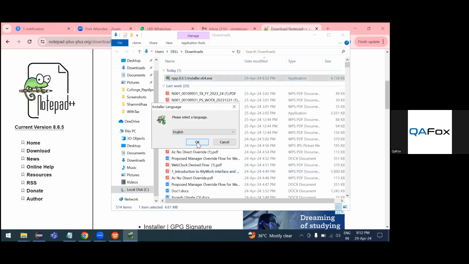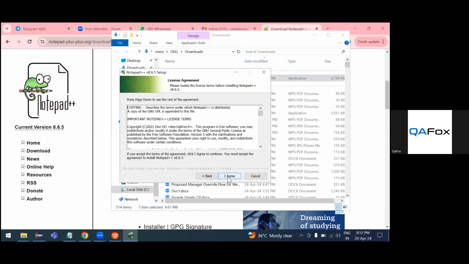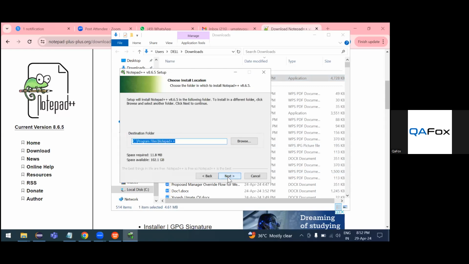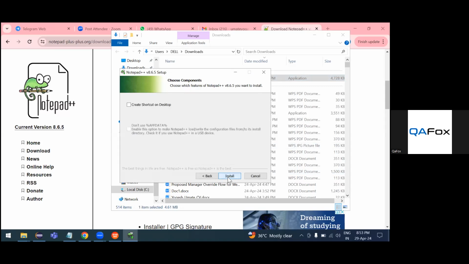Maybe you got user access control. Just select Yes on that. Say OK. English is the language. This is the installation wizard you got. Click on next. Yes, click on I agree. Click on next. This is the location where the software will be installed. Click on next. Don't change anything. Click on install. Yeah, it's installing on Yogesh's machine.